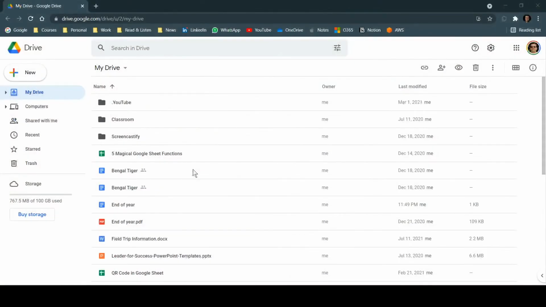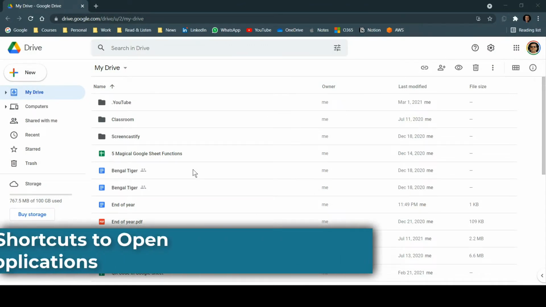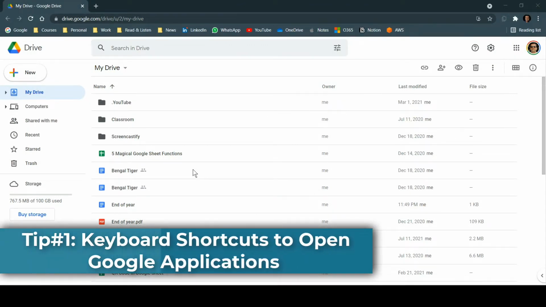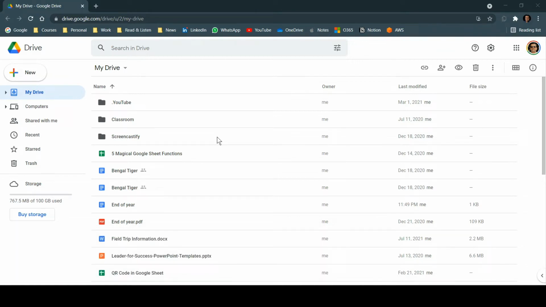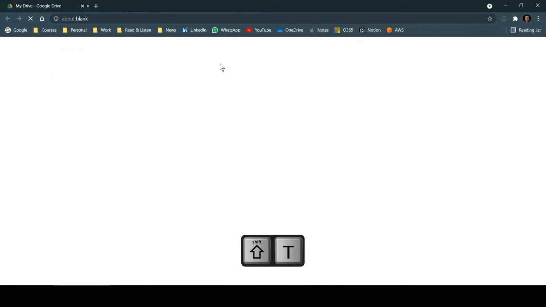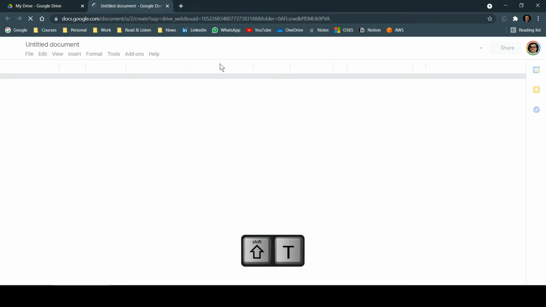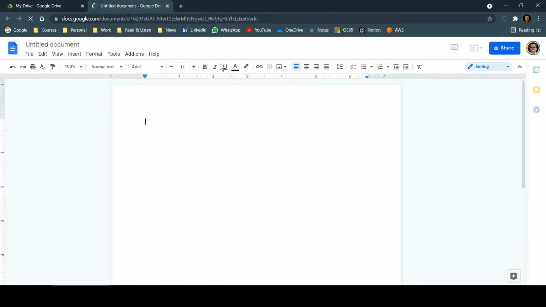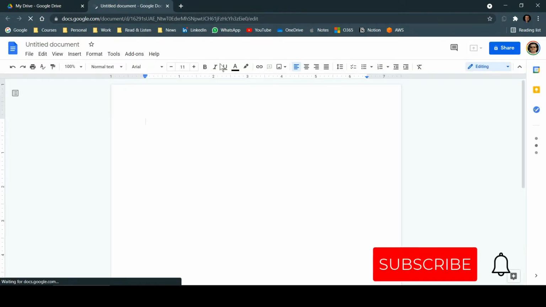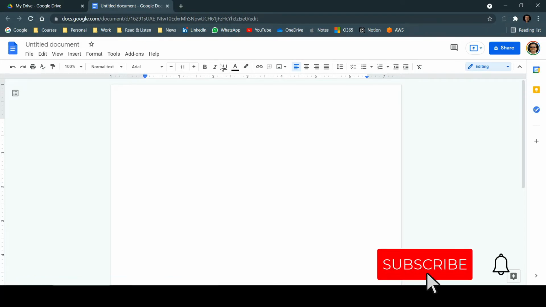So let's start with hack number 1, which can be used within the Google ecosystem. That is shortcuts to create new items. Whenever you are inside Google Drive, you can use some shortcuts. Let me show you one here. If you press Shift and then hit T, it will open a new document. So very quickly, you will be able to start typing. T for type, that's the way you can remember.